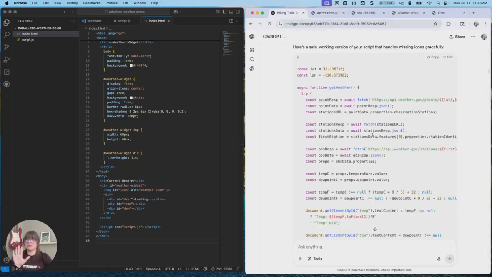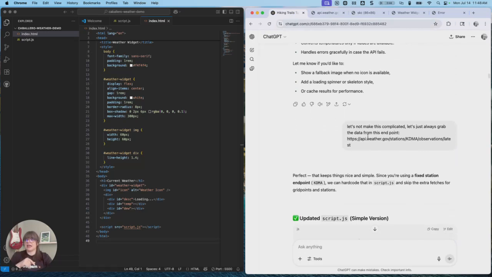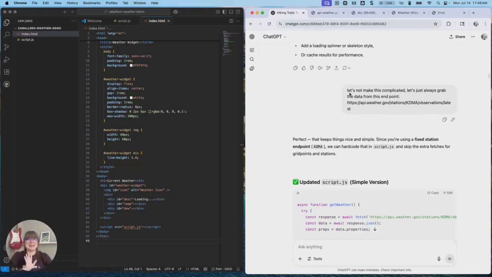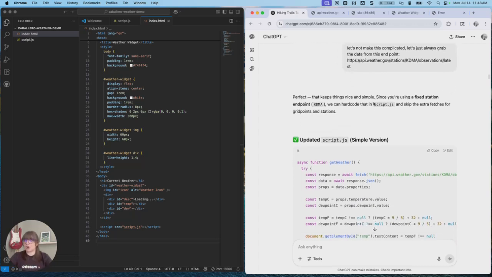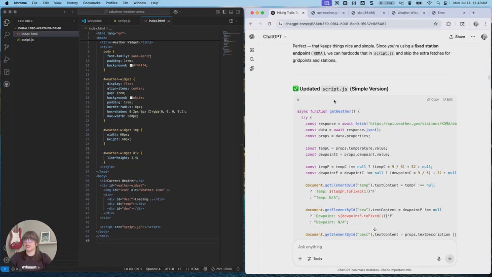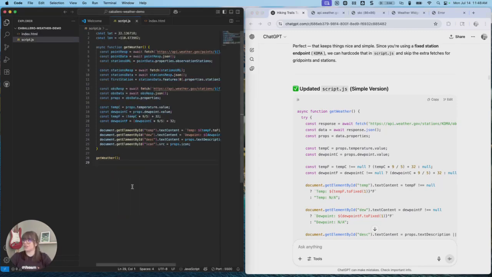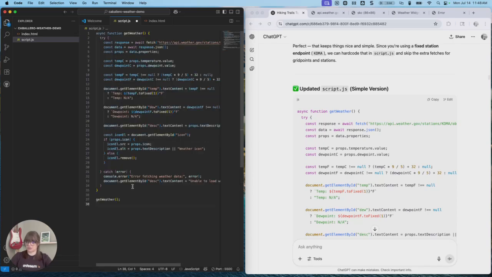So I didn't even bother testing this one yet. I said, let's not make this complicated. I just always want to grab this data from this one site, not data that's closest to that GPS location. So I asked it to just always pull from that one station, and it updated the JavaScript for me. So I'm going to copy that JavaScript, go back to the script.js file, and I'm just going to copy paste in the new code and save it.